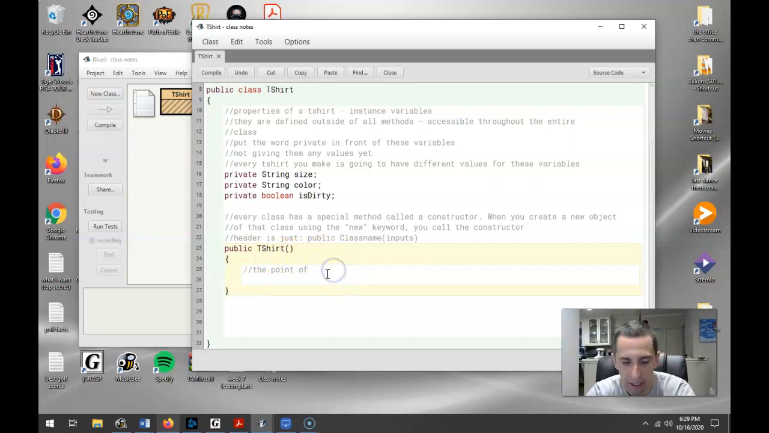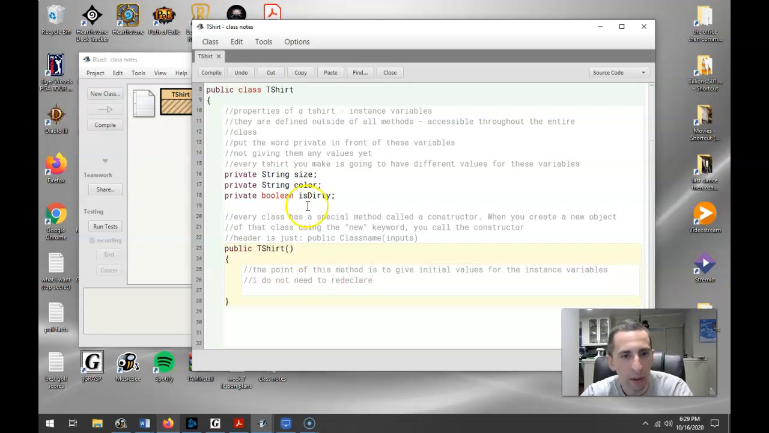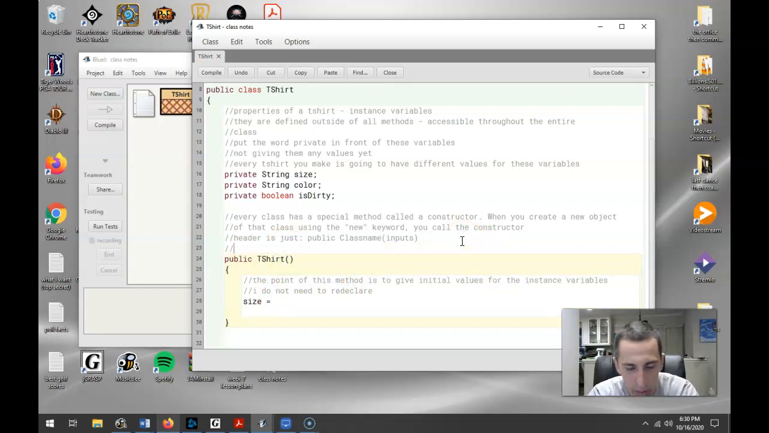The point of this method is to give initial values for the instance variables. And I do not need to redeclare them. They're already declared. So when I want to change the size and the color, I can just do size equals. Okay, now let's say we're going to have some inputs here. So we will input a string for size and one for color. Let's call it something different, like input size so we're not confused, and then some string for the input color.